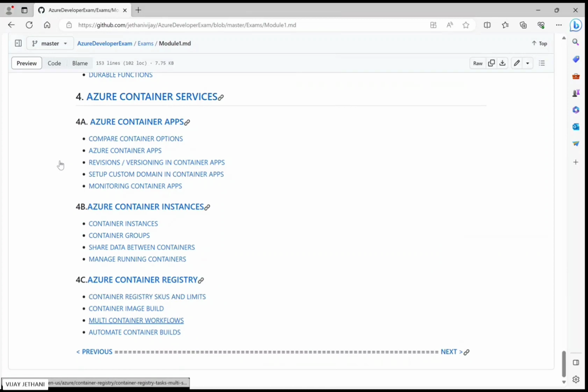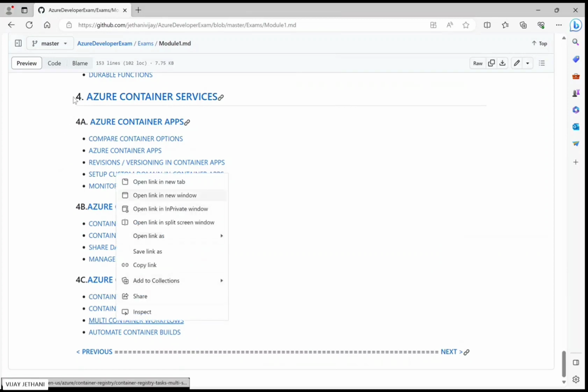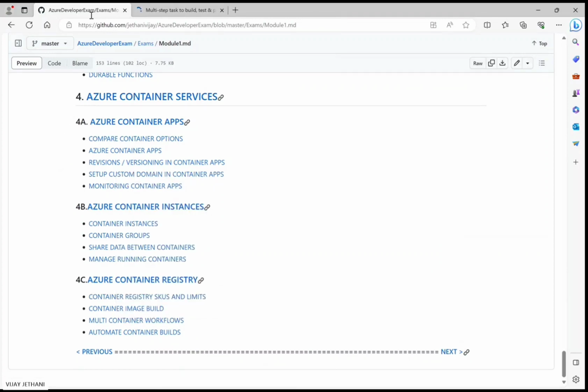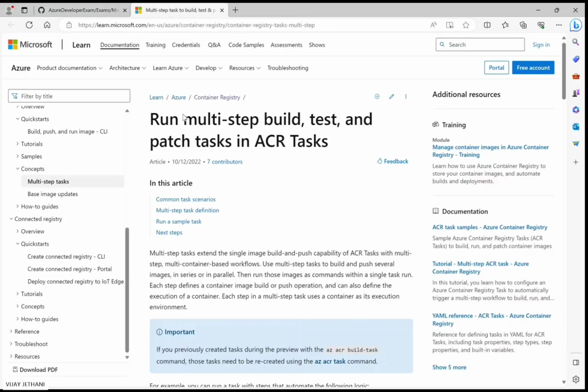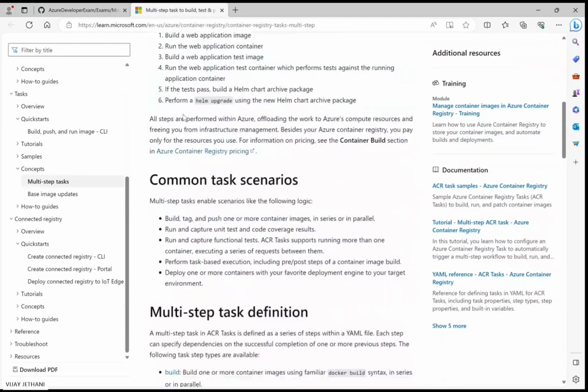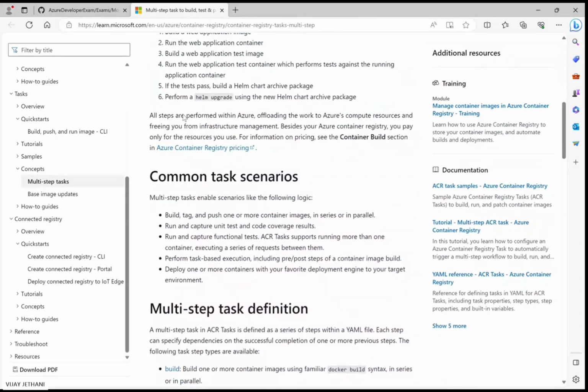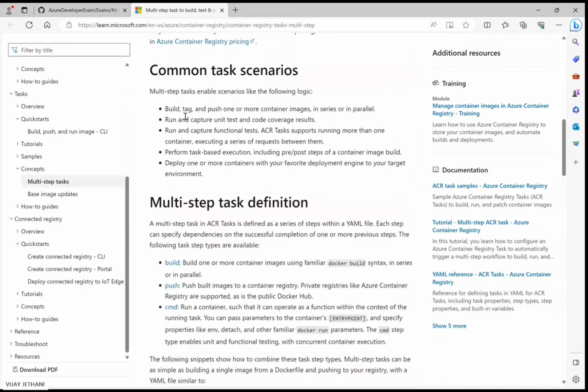Similarly, now going to the multi-container workflows. This is more towards the way we have automated or tried to run the Docker files. What if I have a multiple step definition? That means while I'm doing the build, how do I configure one particular file which will do the build, push that, and then finally run some commands.